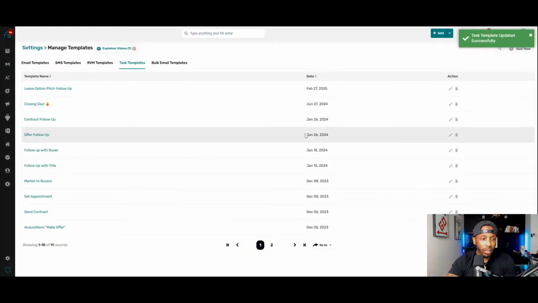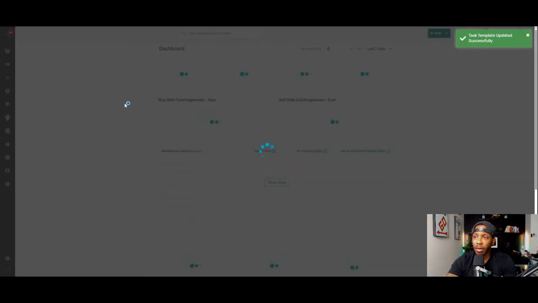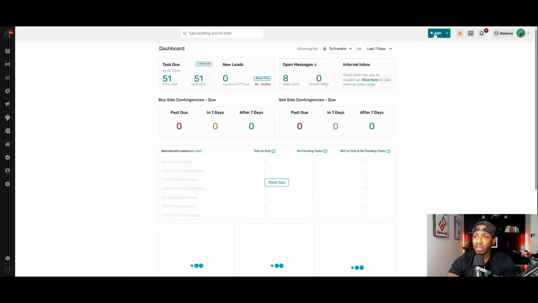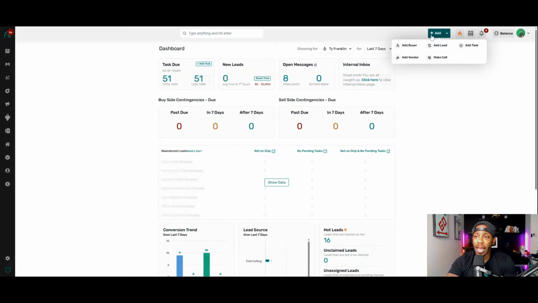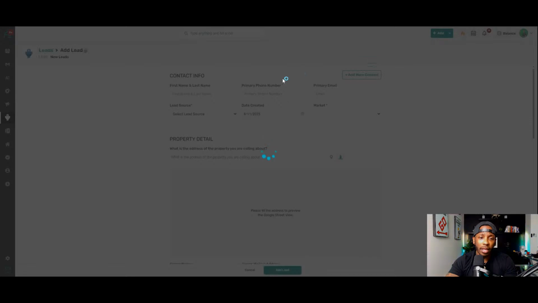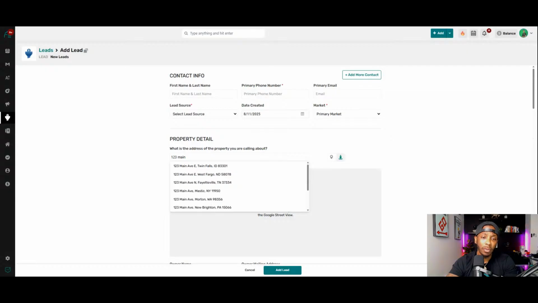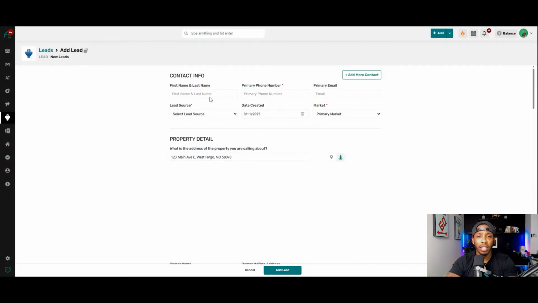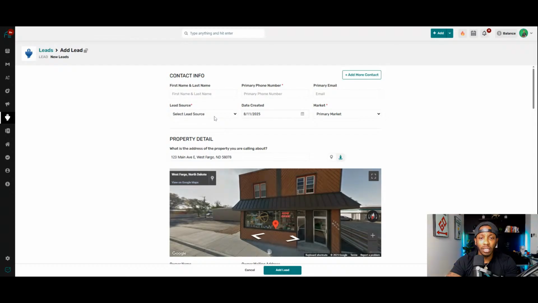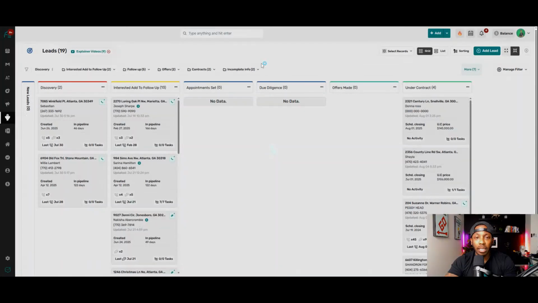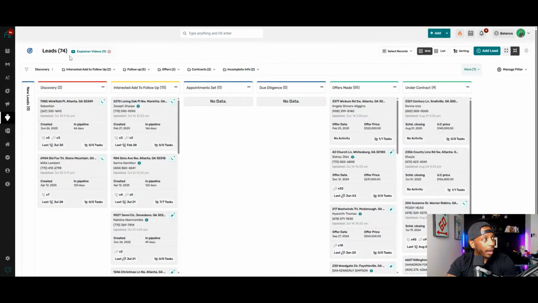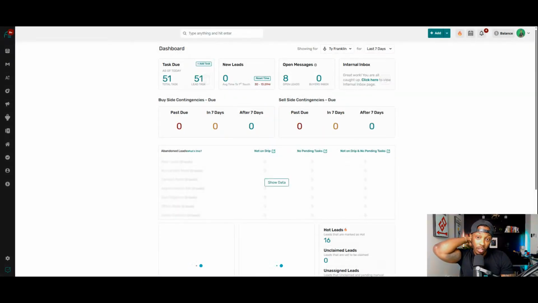And the last thing you want to do after the task templates, now that we've gone through everything, is you want to add your leads. Obviously, if you want to add your leads individually, just go up here to this plus sign. It says add lead. And then the best way to do it, just put in the property address. You can do 123 Main Street or whatever, and it's going to auto populate and select whichever one it is. It's going to fill in the information. Just put in their phone number and email, adjust the lead source and then the market, and then hit add lead, and you'll be able to add that lead into the system. And that's pretty much all you need to do to get this thing set up.